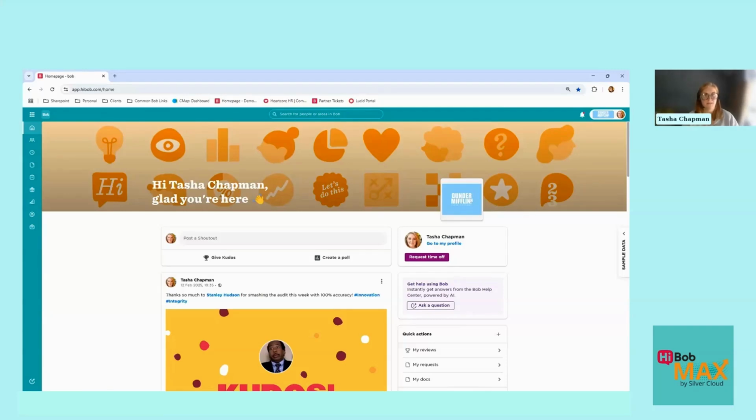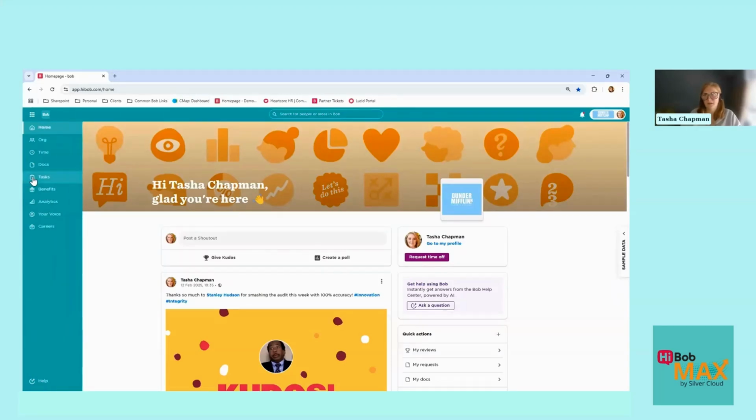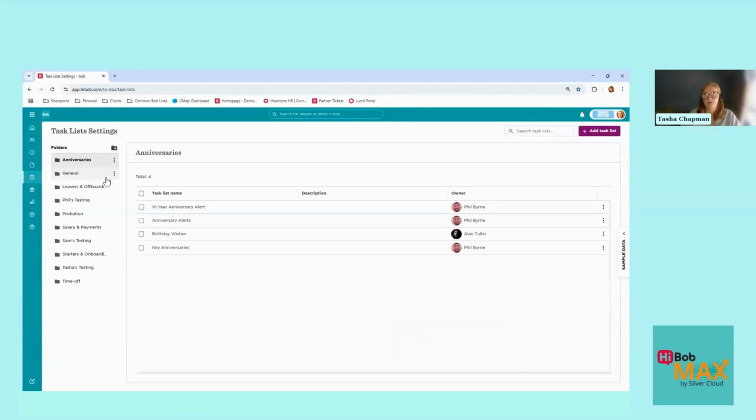What we're going to do now is we're going to cover task lists and how to create that form within a task list and automate that process for you as HR professionals. You won't need to then worry about that process and it having to trigger manually when somebody is off unwell and trigger that form for the manager to complete on their return. In tasks and task list settings, you'll be able to create your task list as necessary.